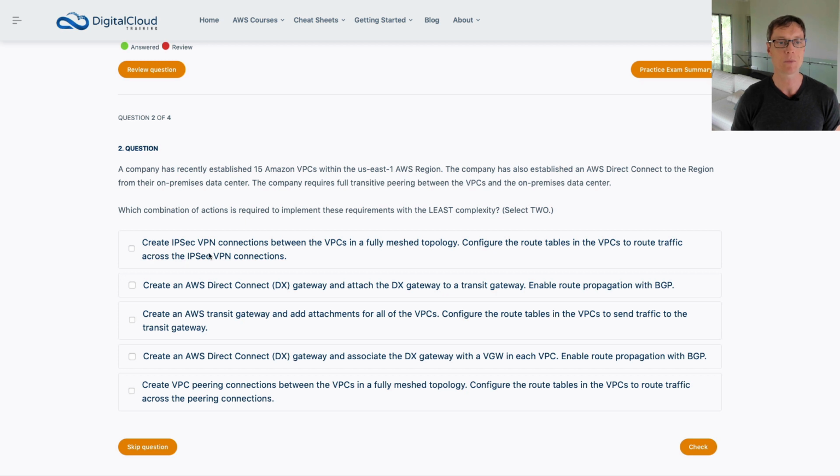We've got create IPsec VPN connections between the VPCs in a fully meshed topology, and then update the route tables. Now, of course, you can create VPN connections between your VPCs. Now, you can't use the AWS managed VPN. You'd need to run something like an appliance or an EC2 instance, and then you'd need to create your VPN connections between those. Very complex, not required in this solution at all. There are definitely better ways. So let's go down and look at the next one.